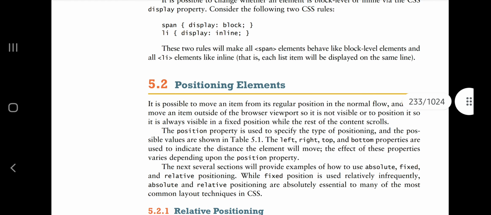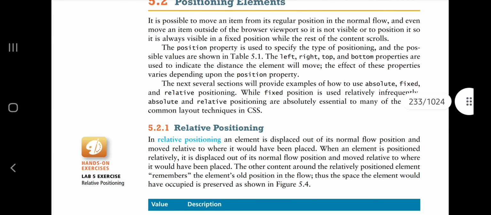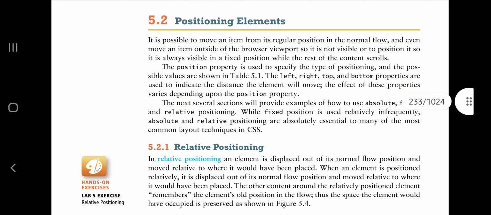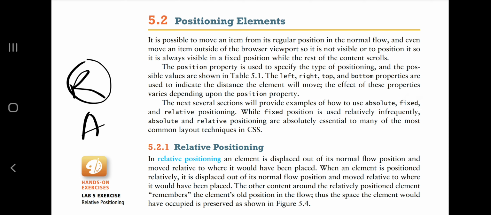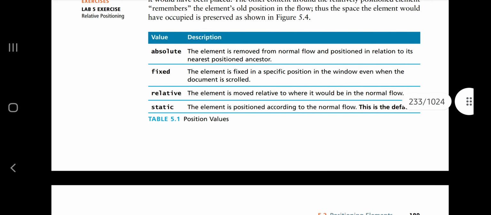And some specification regarding it, you can go through it. And there are two types of positioning elements, relative and absolute. What is relative? Relative means with respect to some other thing. Absolute means without any reference, but just in that same place. Okay, let me give you an example of relative and absolute positioning.